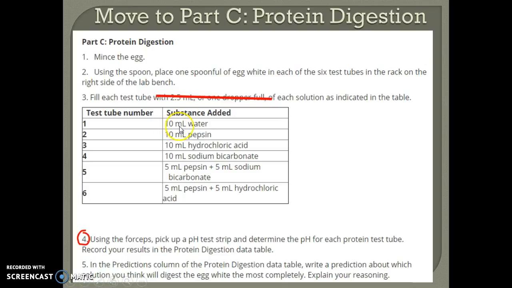You're going to put 10 milliliters of water in test tube number 1, 10 milliliters of pepsin in test tube number 2, and you're going to see that it's going to be 10 milliliters of liquid in all 6 of those, but you just have to pay attention to what you are putting in.